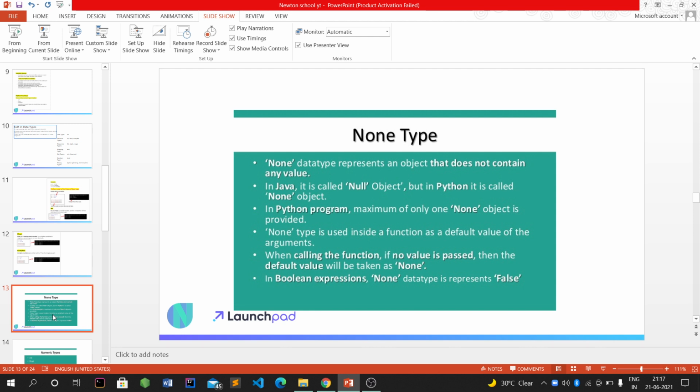The none type is used inside a function as the default value of an argument. When calling the function, if no value is passed, then the default value will be taken as null. In a Boolean expression, the none data type represents false, like 0 means false.